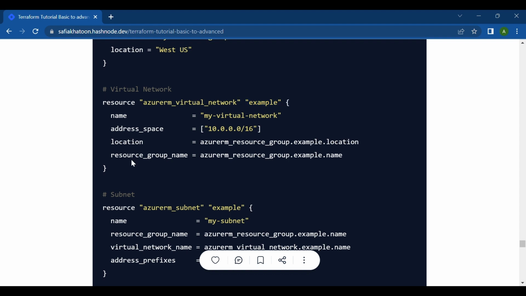Get it? So the third one is name, right? The name parameter specifies the name of the virtual network as my virtual network, and you can replace this with your desired name. The fourth one is address space. The address space parameter defines the IP address space for the virtual network, and in this example it is set to this, right?